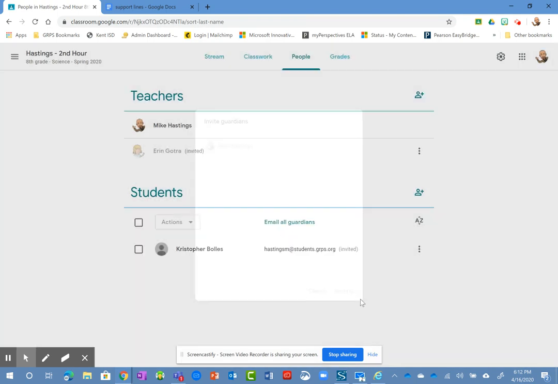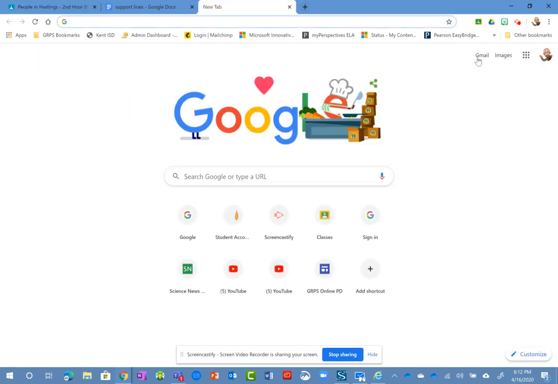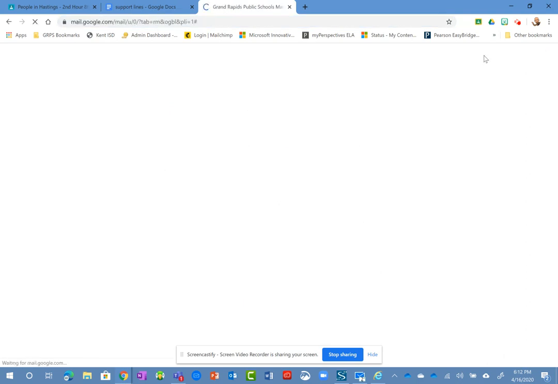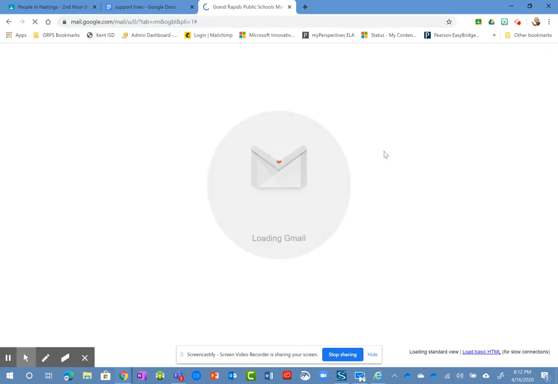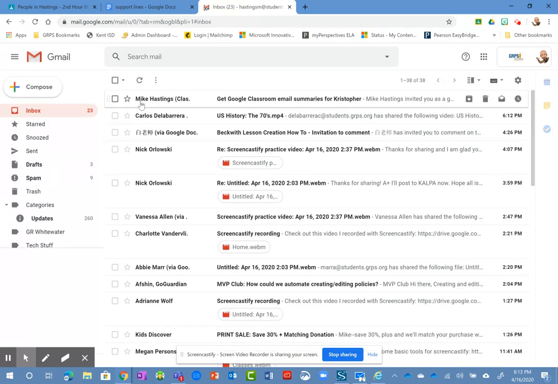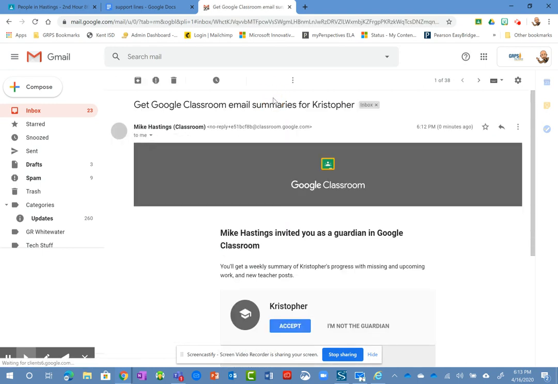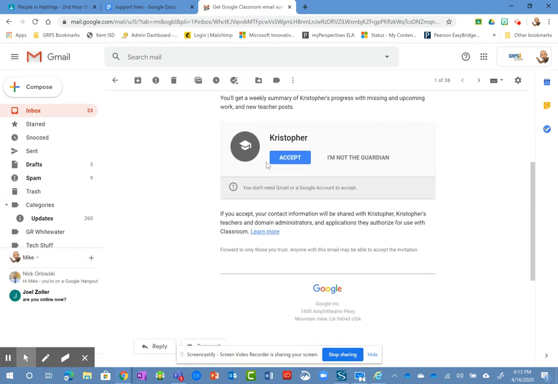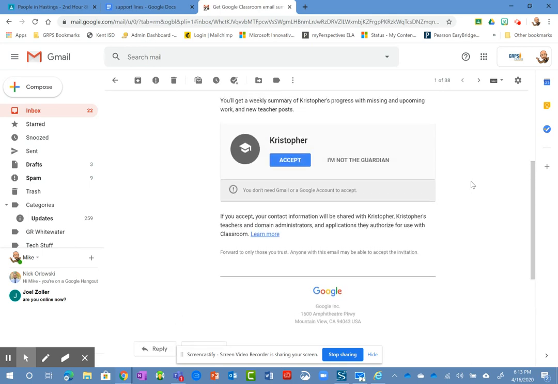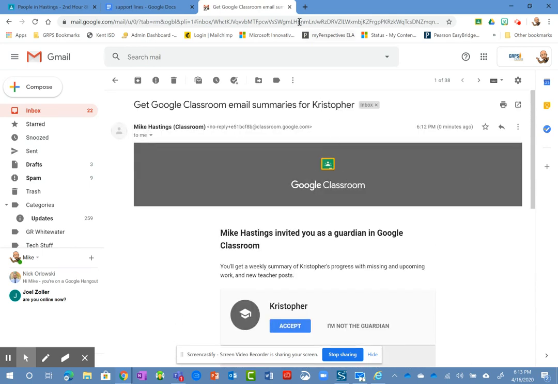And what'll happen is you'll send invite, and what that parent will see in their inbox will look like this. They'll see an email from you, and this says, get Google Classroom email summaries for Christopher. This says, I've invited you as a guardian in the Google Classroom. If you'd like to accept, please do so. If you're not the guardian, we're trusting them to make the right call there. And then the information will get shared on a weekly basis.